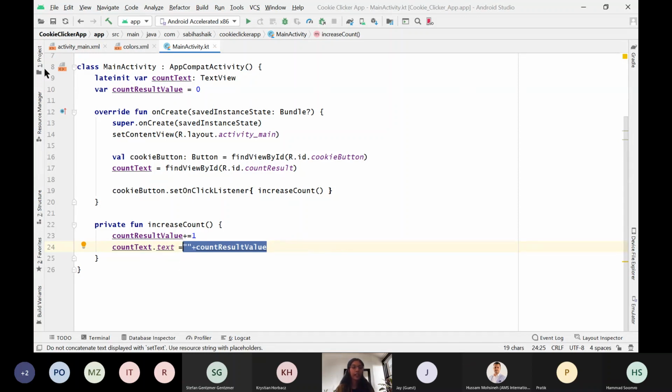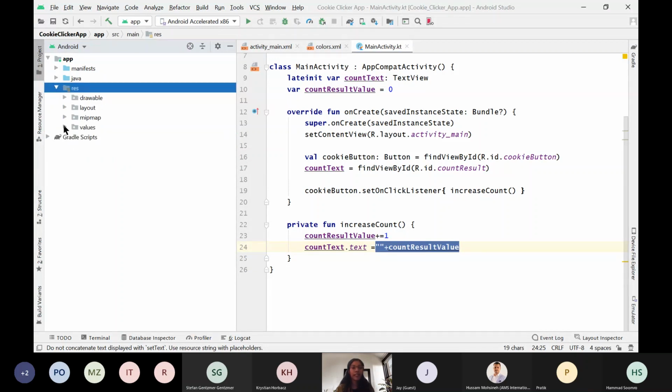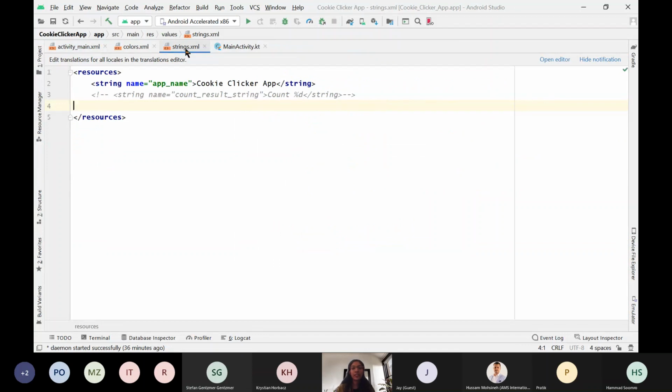To find that file, I'm going to go to the Project tab. And we already have this open here. But if you don't have this open, click on the res folder, click on values, and find the file that says strings.xml. I'm going to double click this, and it is going to open up the strings.xml file, which already has our very first string called cookie clicker app for our app.